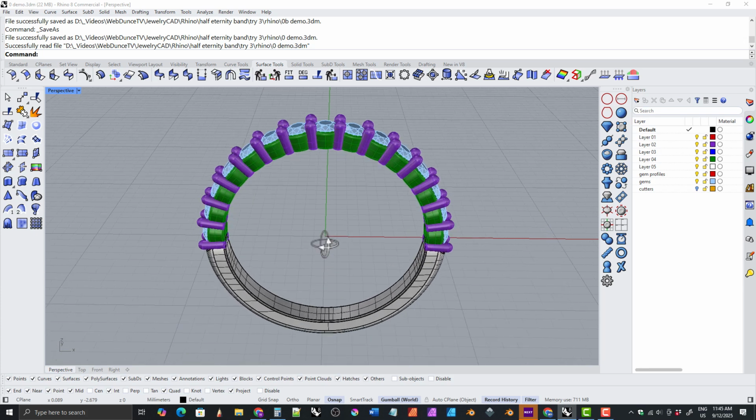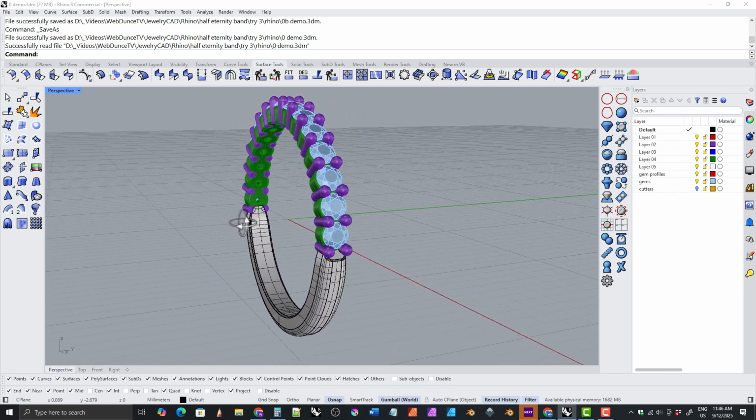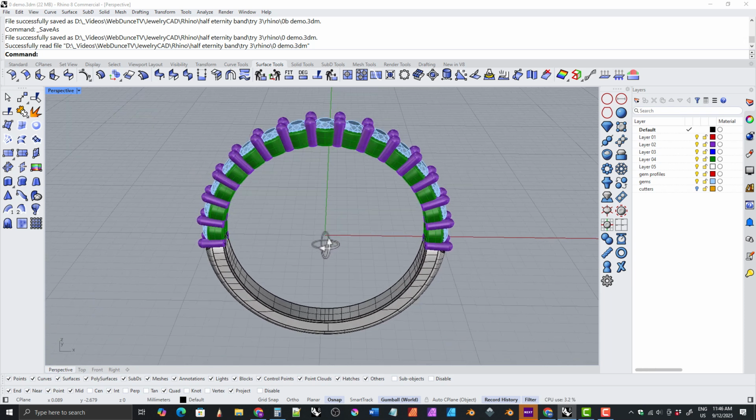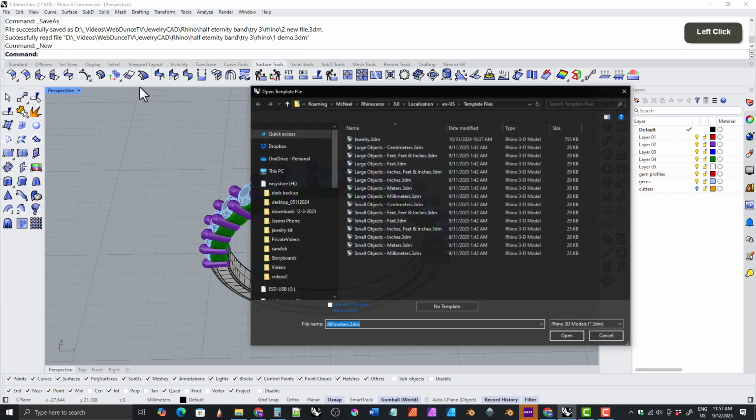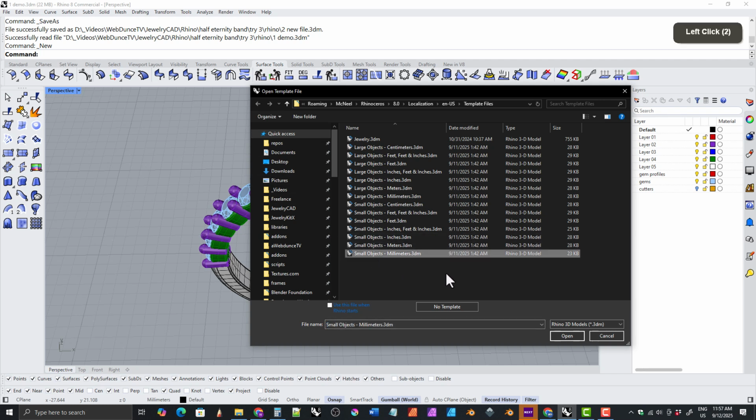Hi everyone. In this video, I'm going to show you how to make a half eternity band like the one you're seeing here in Rhino. We'll start off by creating a new file and we'll use the small objects millimeters template.